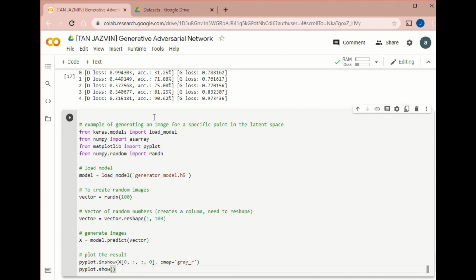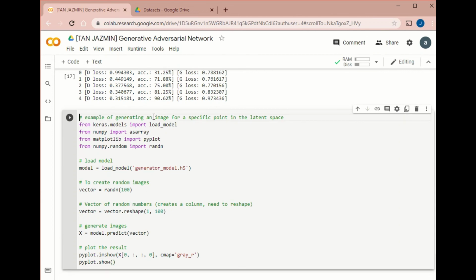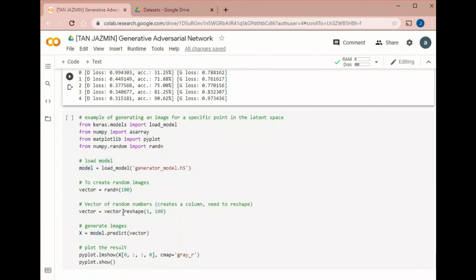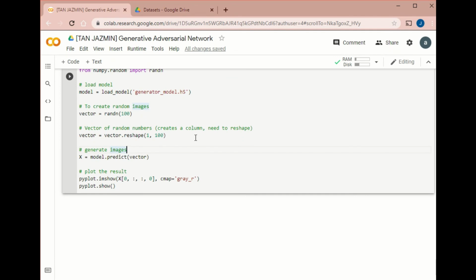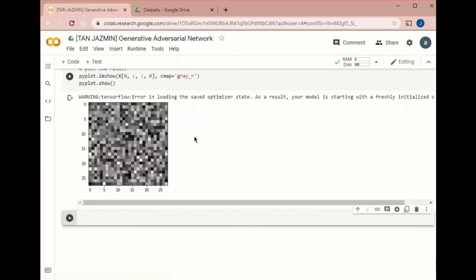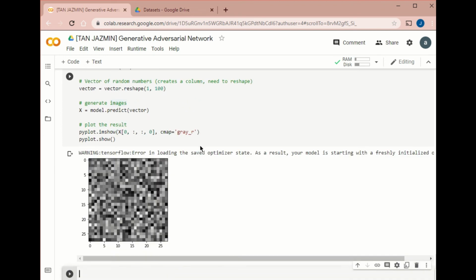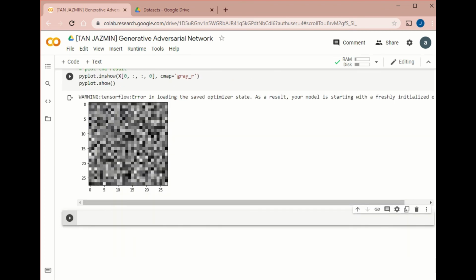And now, to better test our model, here's an example of generating an image for a specific point in the latent space. When we're talking about the latent space, it is the compressed representation of an image. Here we load the model that I saved in here. And okay, let's run this part. Okay, so here is the sample of the generated image. It's in black and white, but with a greater number of epochs, it will somehow clear out eventually.